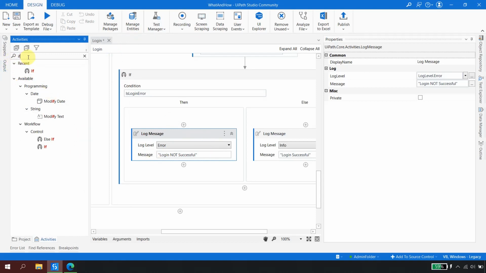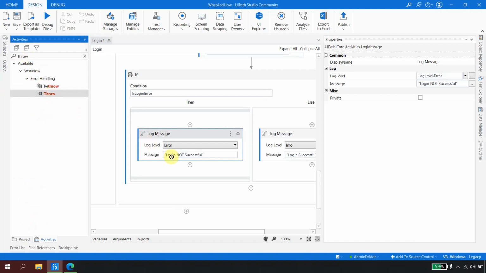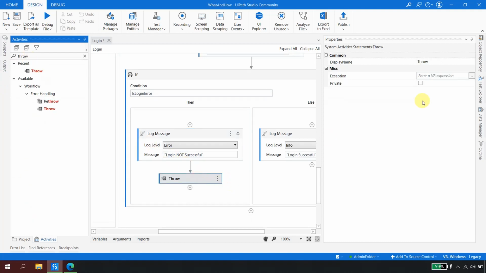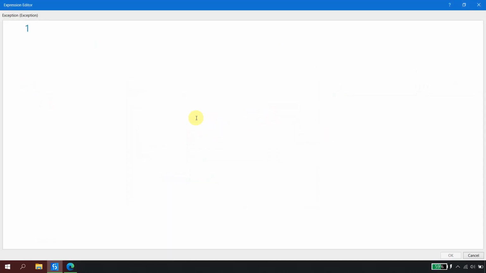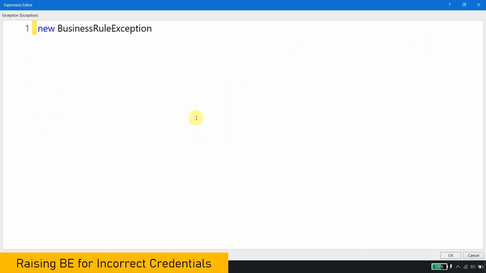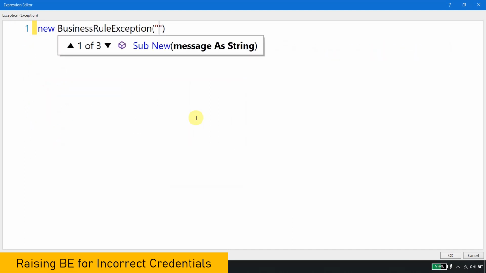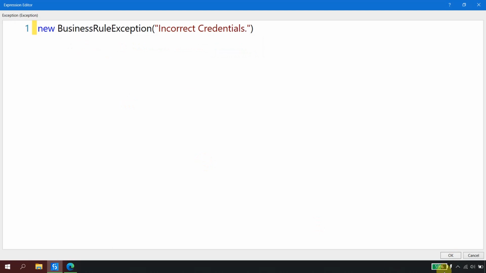Now to raise a business exception, you can simply use an activity called throw, and in here you simply write this statement, new business rule exception, and I would say that incorrect credentials. So this can be anything, right? Whatever you wanted to write, you want to give more information, you can always give, but incorrect credential. So this is how you raise business exception.